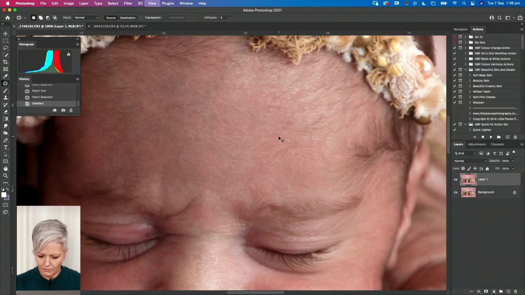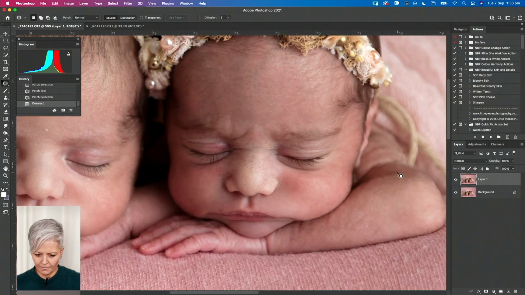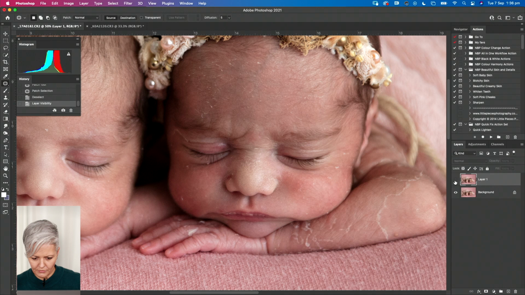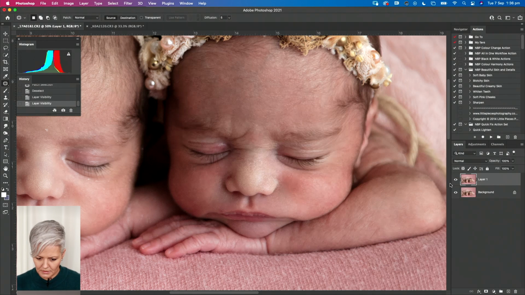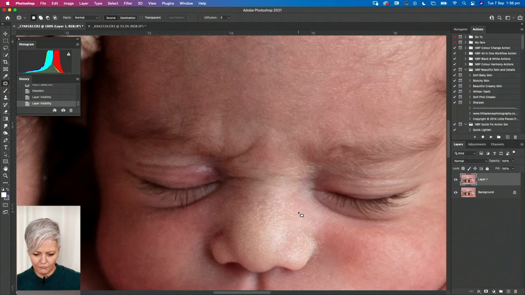Okay, so let's turn that layer on and off. We've got before and after, and we've been able to keep that sort of consistency and texture throughout the skin by coming in and following all of the lines and creases of this beautiful baby.